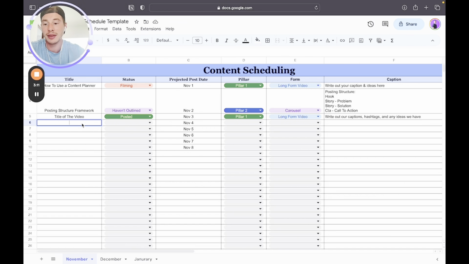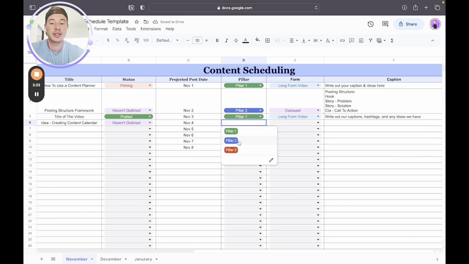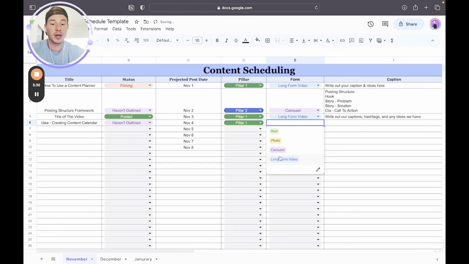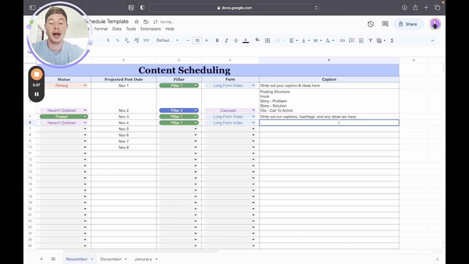or you can just write the title of it and say, hey, this is my idea for whatever video I want to talk about. Let's say it's creating a content calendar. So we can say idea, creating content calendar. And then we can go, okay, I haven't outlined it yet. It's going to be going out on November 4th. It's going to be under the content pillar number 1. I want it to be a long form video, and here is where I can write out the caption and actually write everything out before I go to post it.